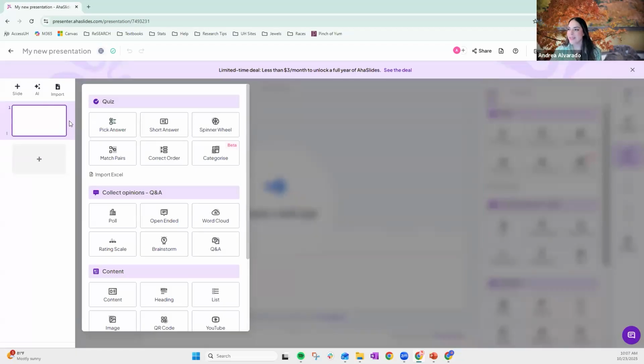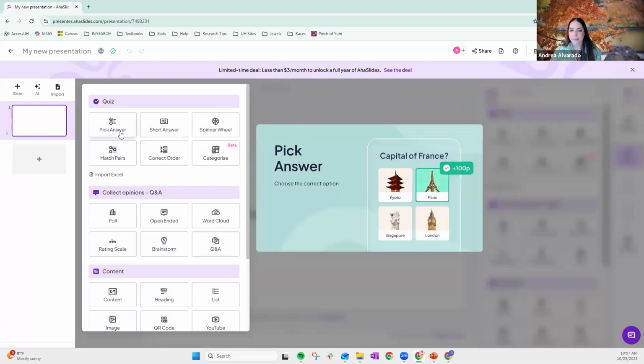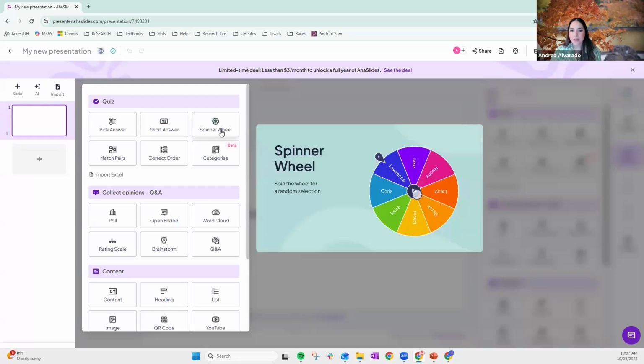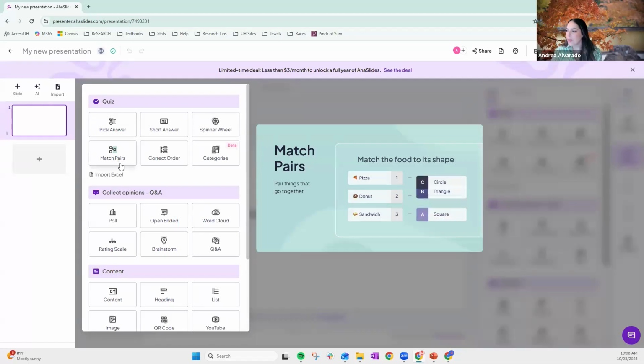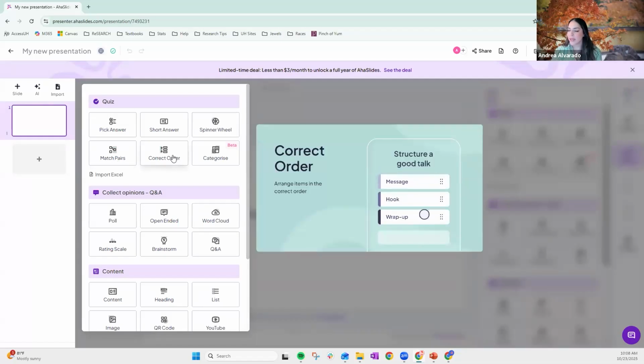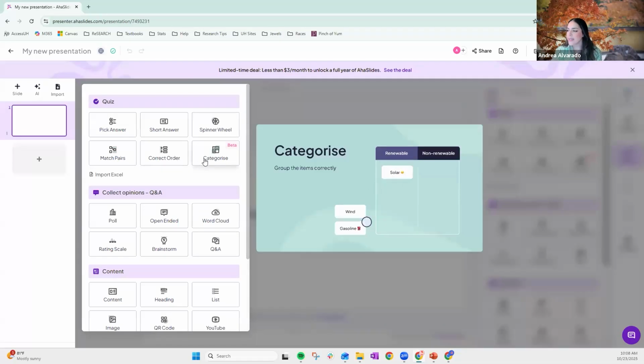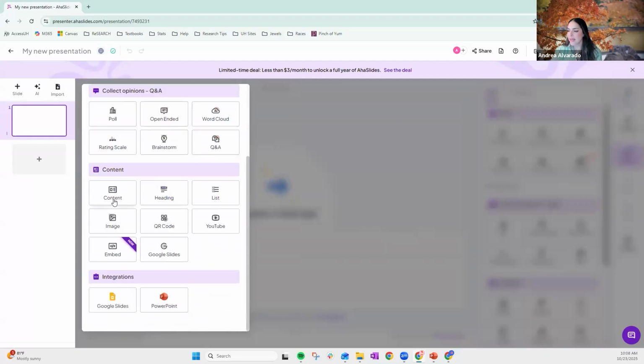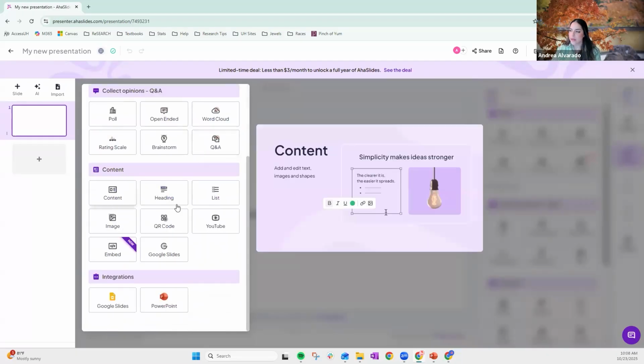Anyway, you can create a new presentation, and they've got these different options, right? You can do a quiz by picking an answer, or having them do a short answer, or spin the wheel. A lot of times you need to pick someone to present or talk, or for a prize. They've got that embedded in here. Matching order, putting things in the correct order, categorizing things. You can also ask polls, which is really nice. We did the word cloud, right? And then again, just creating content in general.